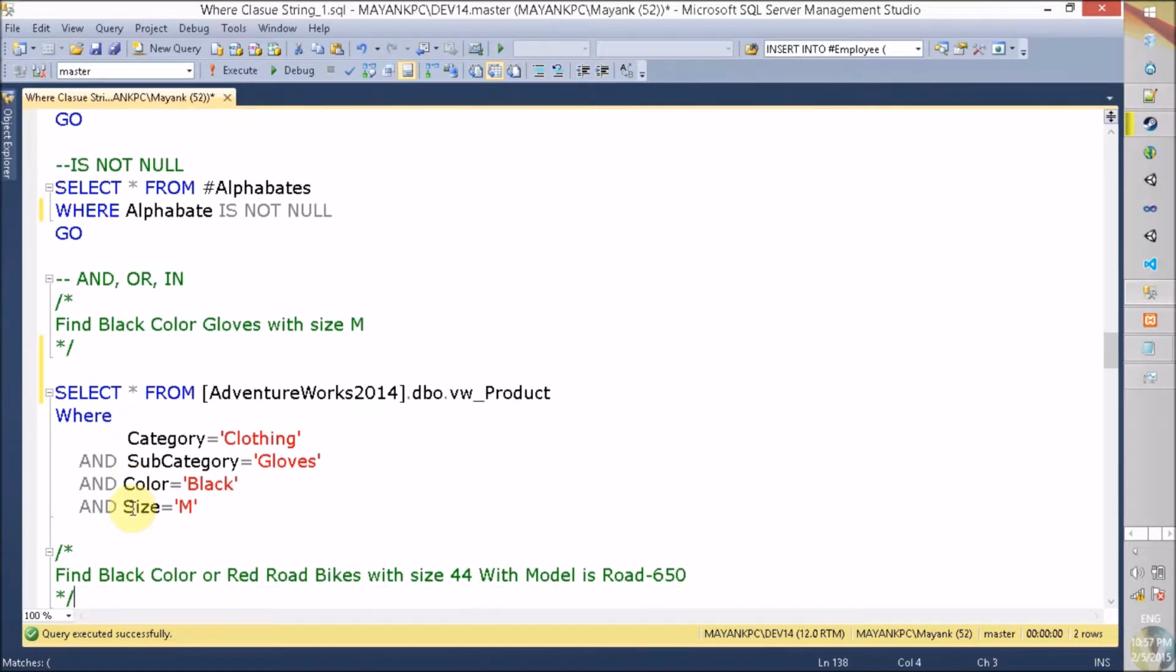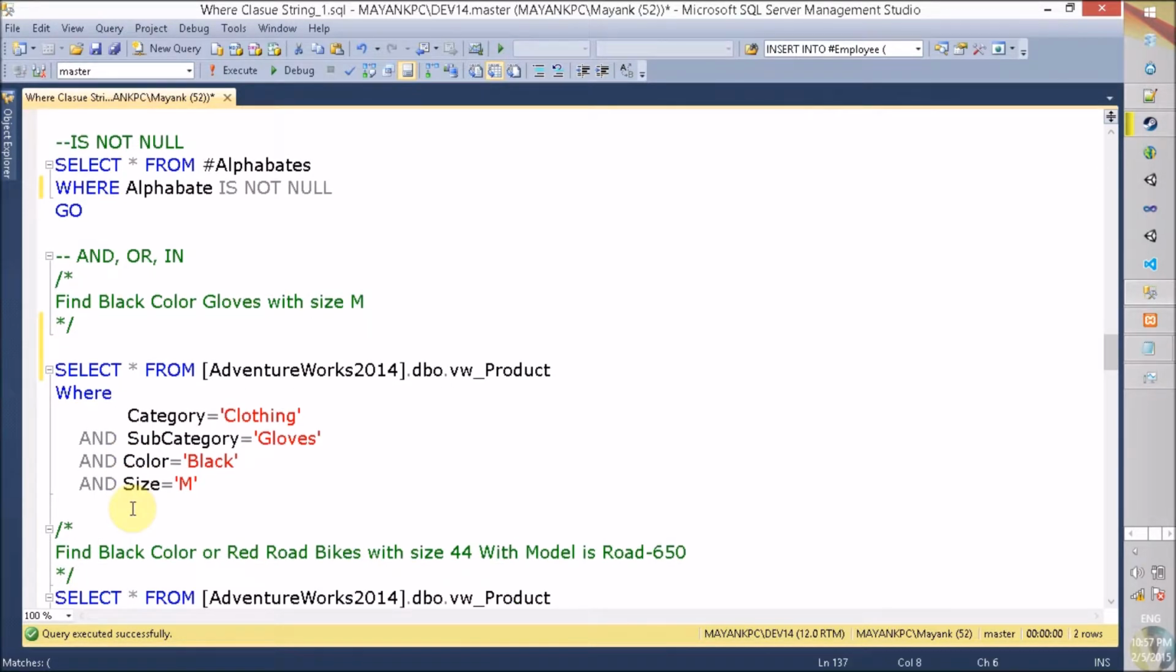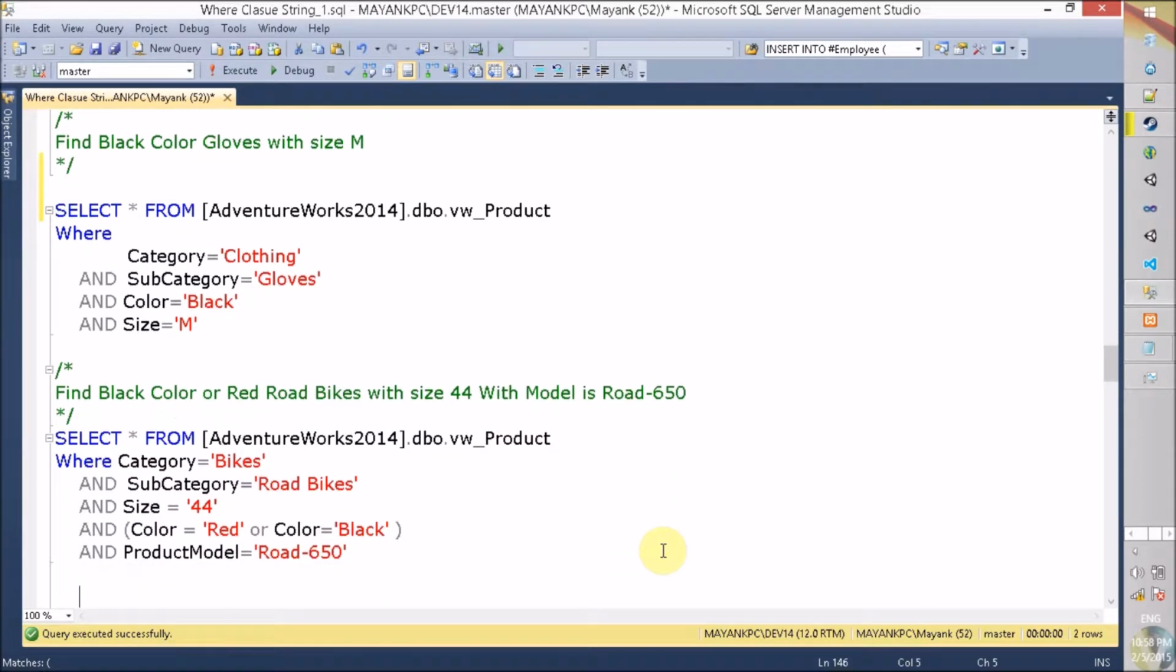Now let's assume this second scenario. Find black color or red color road bikes with size 44 with model road 650. Now I have to find black or red road bikes with size 44 with model name road 650. So this is my query to achieve this scenario. Again, I'm going to explain everything. First is your select statement, star. I want all columns from my table name.